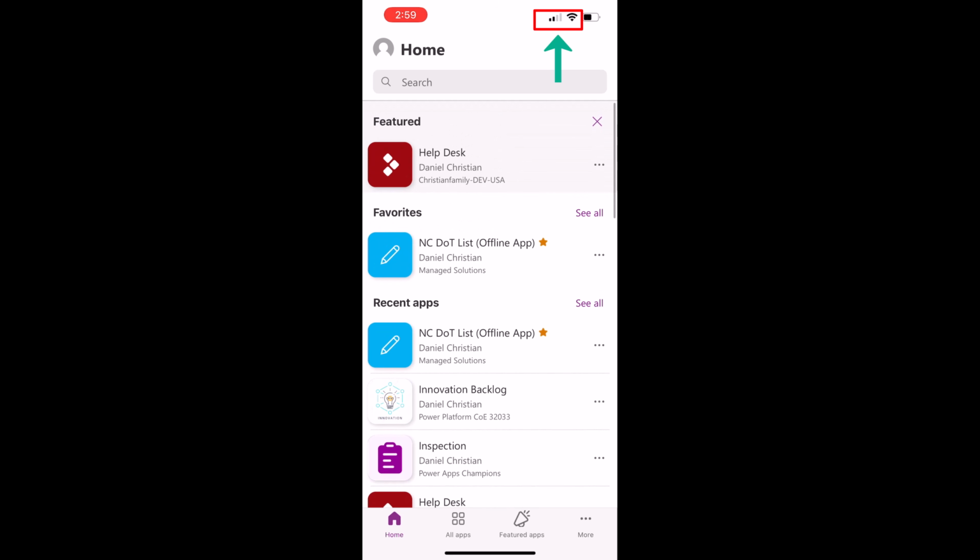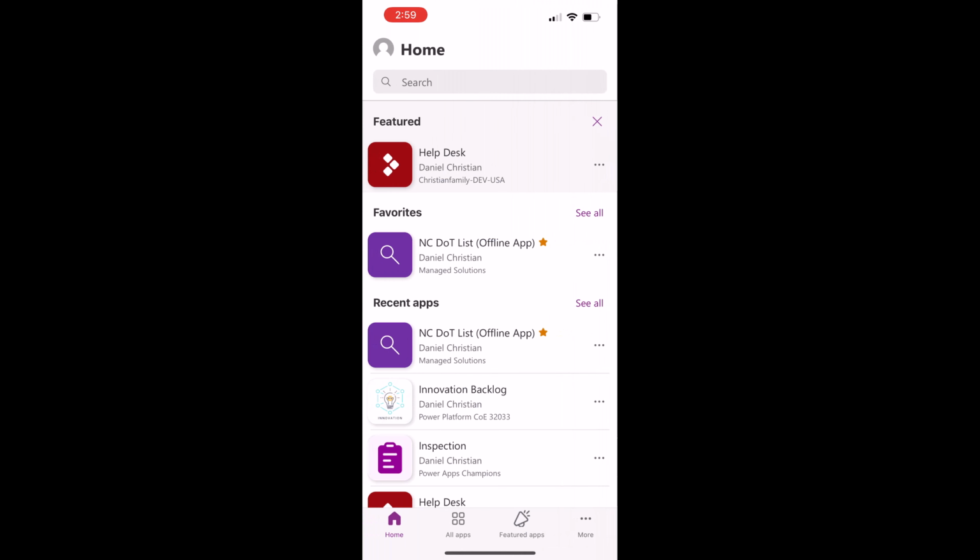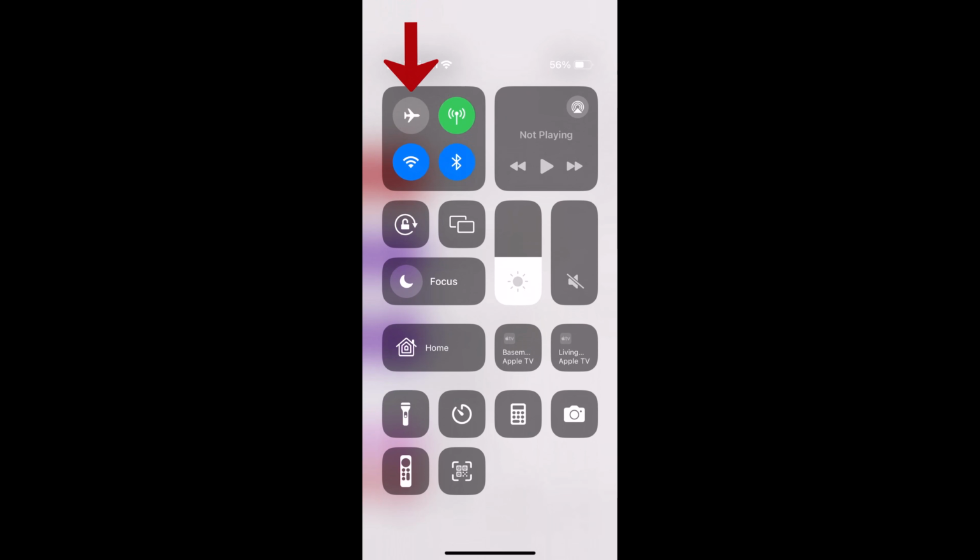One other thing I'll do is I'll actually go ahead and open up my app right here, just in case it needs to do any other syncing. We're good, so I'll go ahead and close off this app. Now let's go into the offline mode. So I'll again slide down over here. I'm going to click on the airplane, and we are 100% in the offline mode.